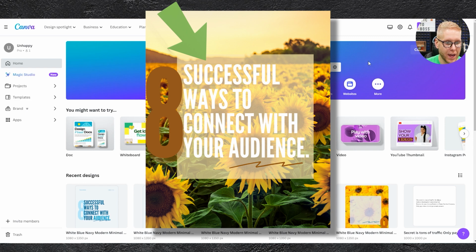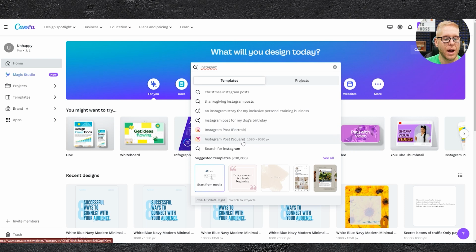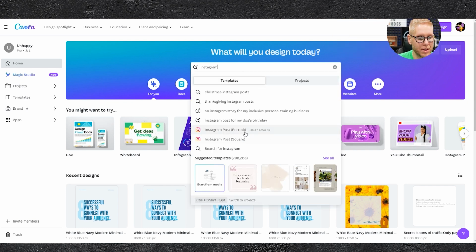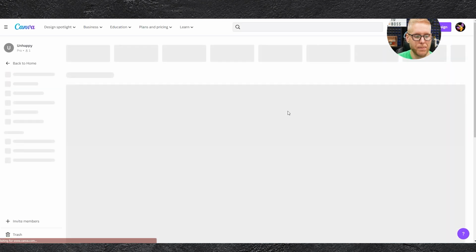So right away we have Canva open and we are going to type in Instagram. Now if you want to take up the most real estate on Instagram or for your post in any matter, it is the Instagram portrait post, the 1080 by 1350 pixels. You can alternatively go up here and hit custom size and enter 1080 and 1350 to just get the square layout. We are going to go and select the Instagram post portrait.